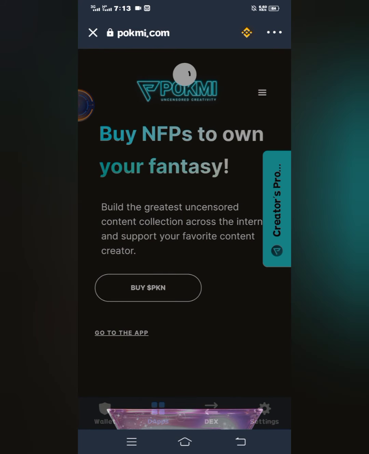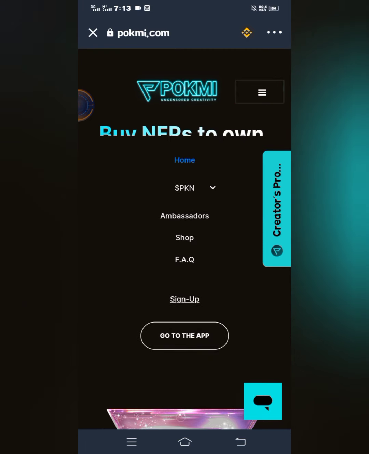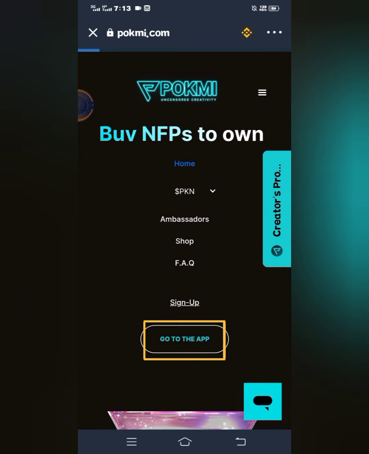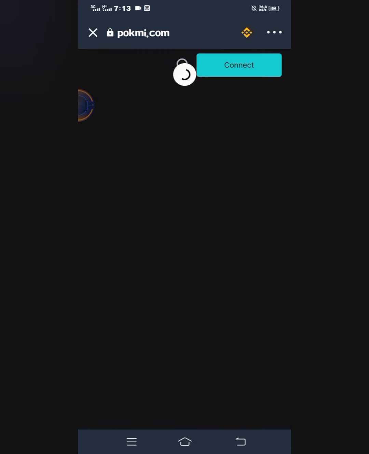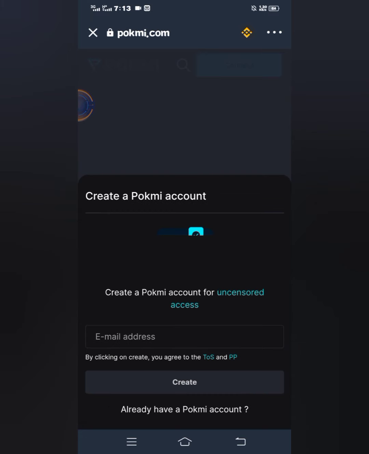When I'm done with that, the first thing you have to do is click on this three dash line here, and then you click on go to the app. When you do that, it will give you a pop-up to register, to create an account, or log in. Since I don't have an account yet, I'll click on create an account.